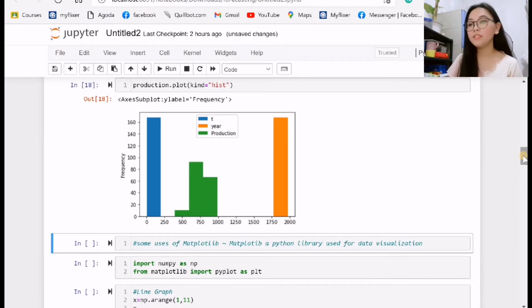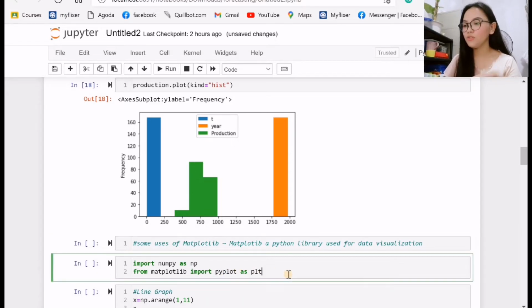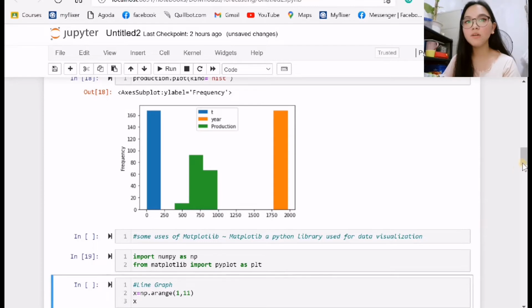Now let's proceed to numpy. We can proceed with matplotlib. There are some uses of matplotlib. Matplotlib is a Python library used for data visualization. So import numpy as np, aka or alias np. From matplotlib, import pyplot as plt. So plt is the code for pyplot. Let's run it.